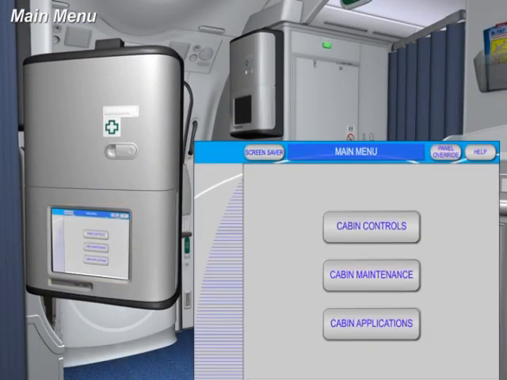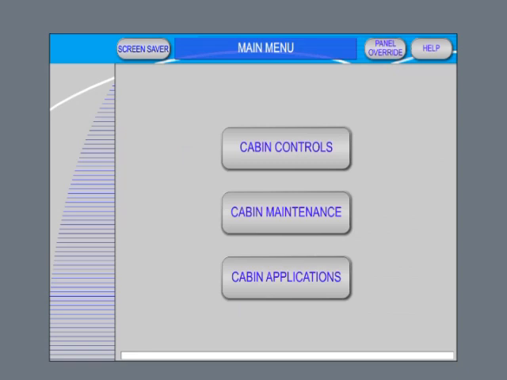When the Cabin Services System has power, the CAP Main Menu screen shows. This is the CAP Main Menu. You can select Cabin Controls, Cabin Maintenance, or Cabin Applications to see other menu selections. A password can be necessary to get access to the CAP Main Menu. The airline sets the password.